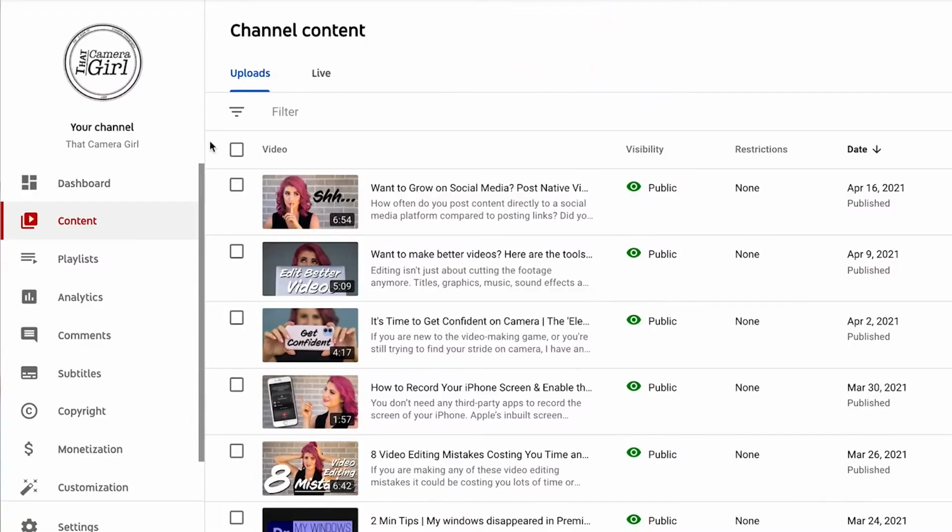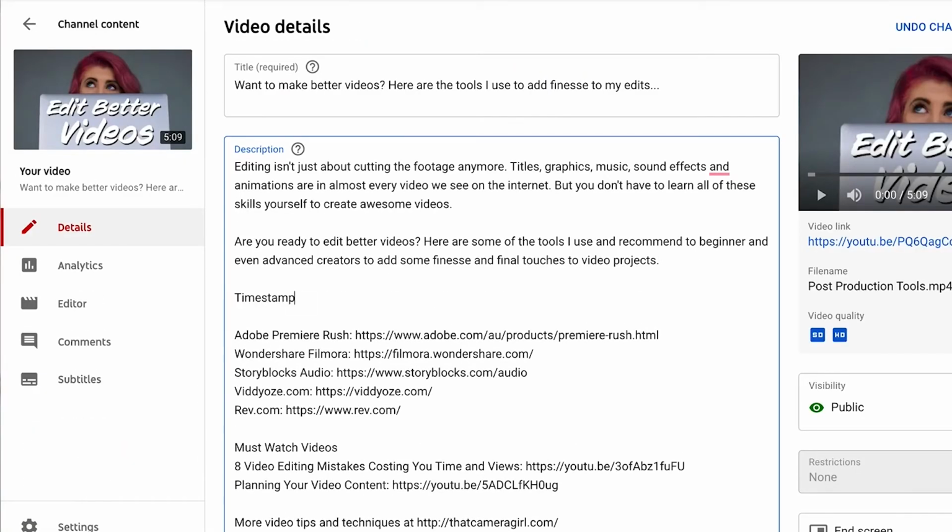When I upload a video, I will open the original video file on my computer next to my upload screen to reference the timestamp of each chapter I want to feature. But you can add them at any time by going into your video details and editing the description.